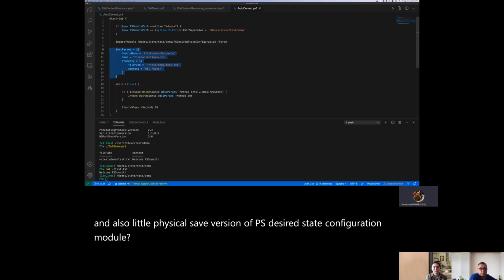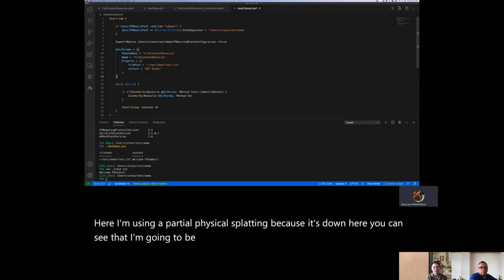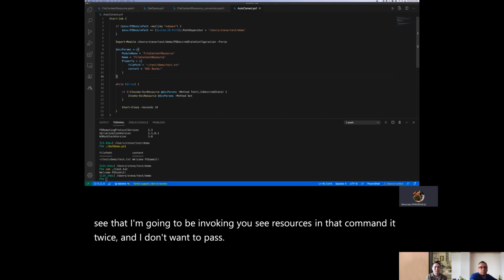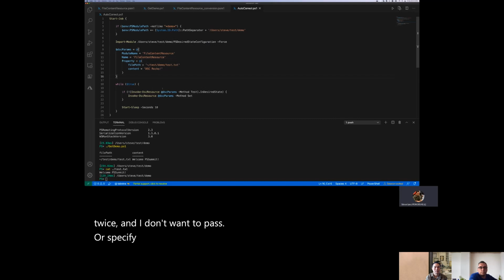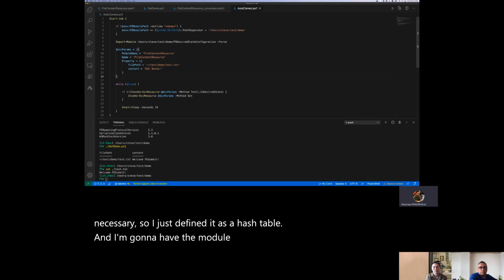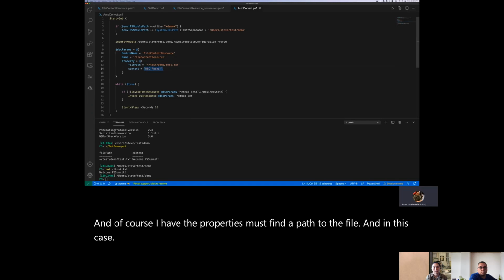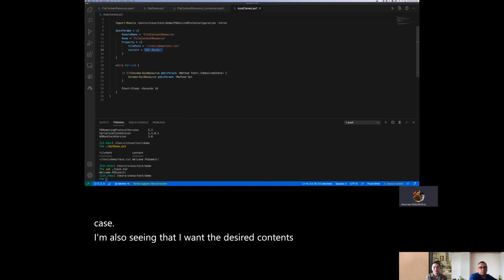Here I'm using a PowerShell feature called splatting because down here you can see that I'm going to be invoking DSC resource using that command twice, and I don't want to pass or specify those exact same parameters twice down here. So I just define it as a hash table. And again, I have the module name, I have the name of the DSC resource, and of course I have the property specifying the path to the file. And in this case, I'm also saying that I want the desired contents to be DSC rocks.